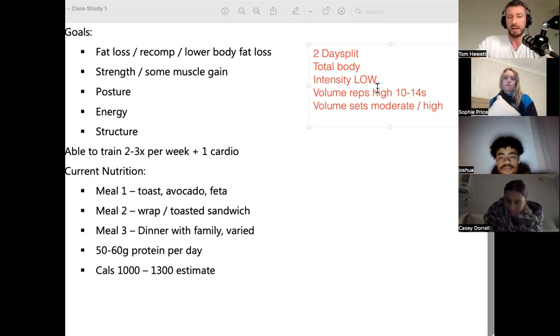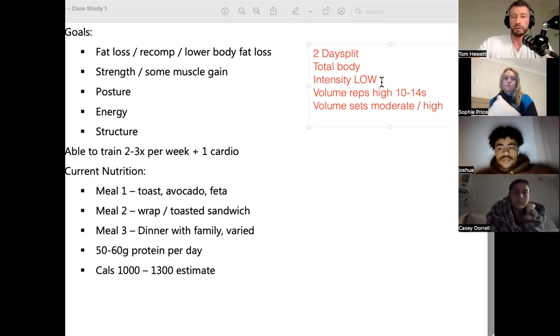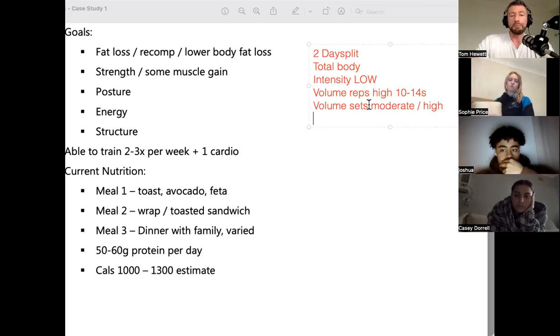So intensity we know is going to be low because she has no real strength, so there's not going to be a lot of weight. Volume of reps makes sense to have a little higher because that's where she needs to start. And volume of sets, because she's a beginner and she doesn't have a huge amount of training capacity or work capacity at this stage, the actual sets are fairly moderate in their prescription. So those are the parameters that I identify for a typical starting phase.